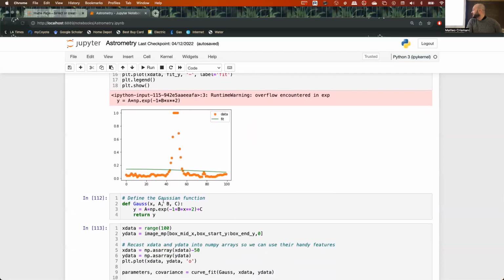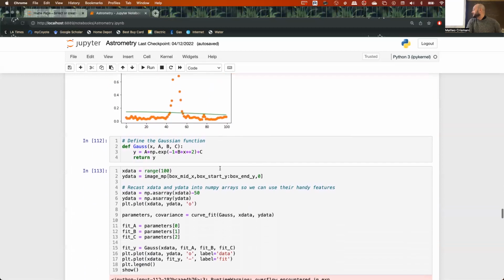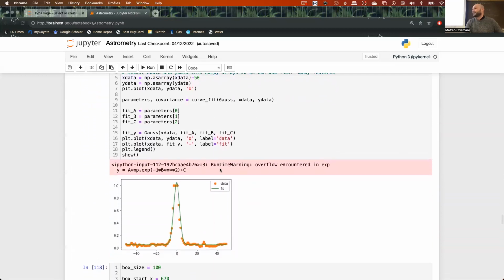So let's define the function a little bit better. Okay, it's A x B plus C. So I need a little offset, right? Remember we were talking about the fact that it has this little offset. So does that work better? Aha. Bada bing, bada boom. Now the green line goes through the orange points, right?